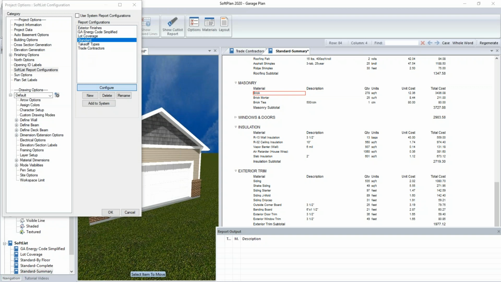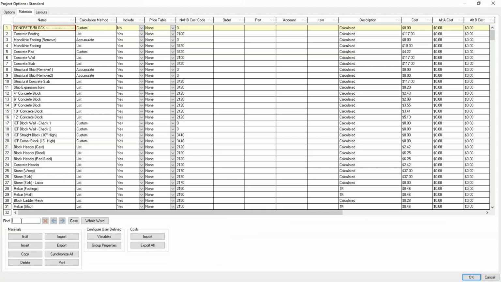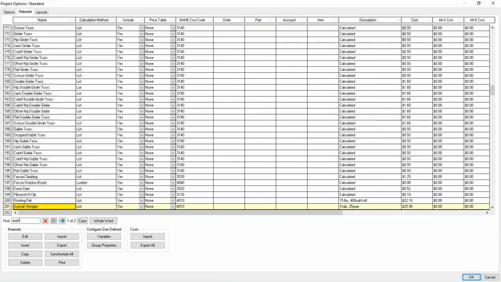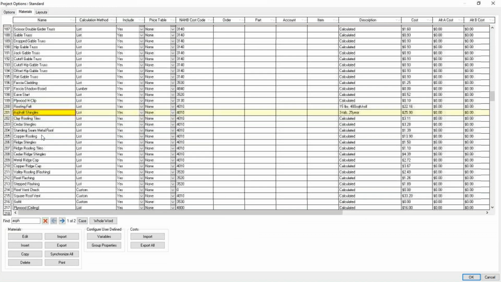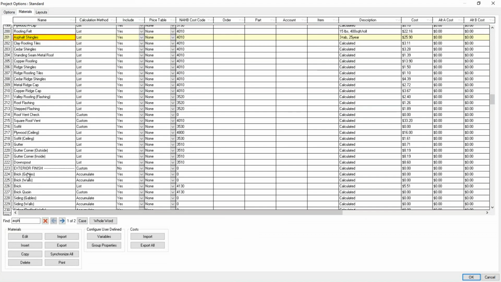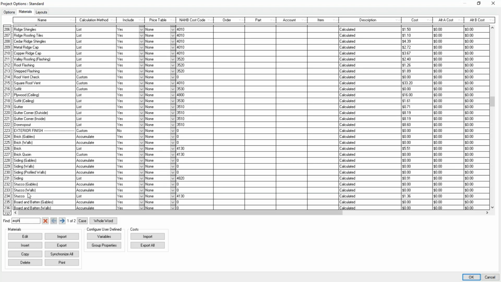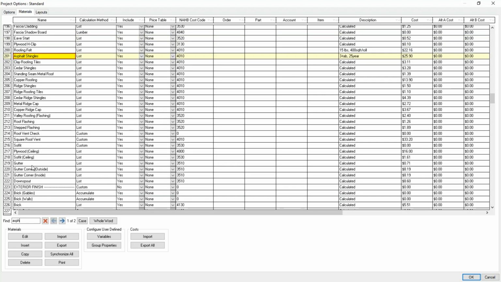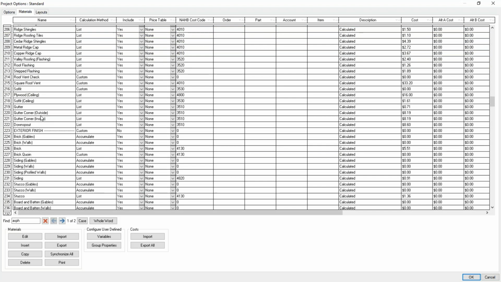Instead, I'm going to first come to the standard report and click on Configure. Again, this brings up the list of the 550 or so pre-configured materials, and I'm going to do a search for asphalt shingles. There they are. And if I scroll down a little bit, we'll also see that there's the exterior finishes. So we have brick, siding, stucco, etc. I want to borrow or copy those specific materials. This dialog also allows for multiple selections.